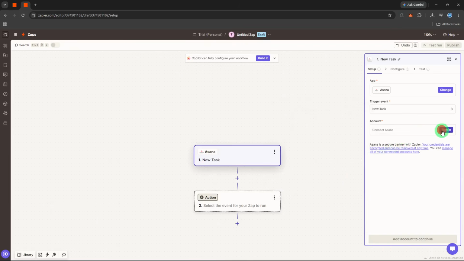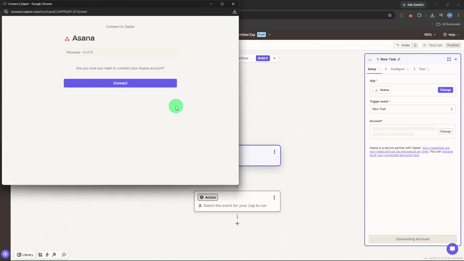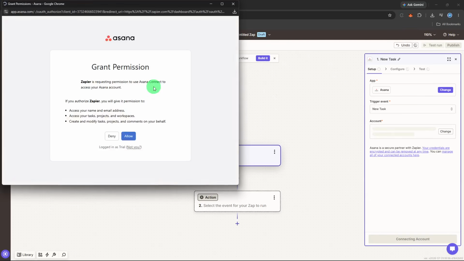Click the button that says Sign in to Asana or Connect a new account. It sits right beneath the app selector. A pop-up window will open, taking you to Asana's own login page. Sign in with your Asana credentials. This is where I see the most mistakes.